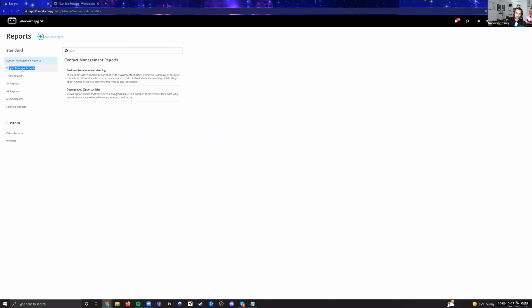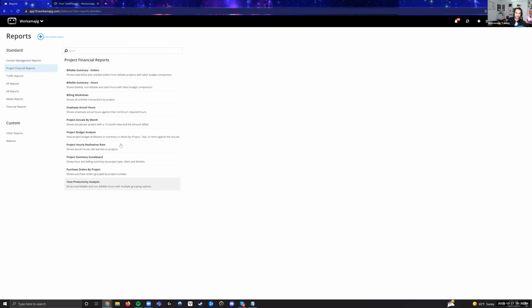So, just for example, in your project financial reports, we have the project budget analysis here. This is a great report. If it's not something that you use, I highly recommend taking a peek at it. It's really great. But unfortunately, we can't pivot out of this report as a standard report. There's good reason for that. Most of these have custom coding applied to them, but just note that if we're looking at pivot tables, it's going to have to be a custom report that you've built in the report center here in Workamajig.